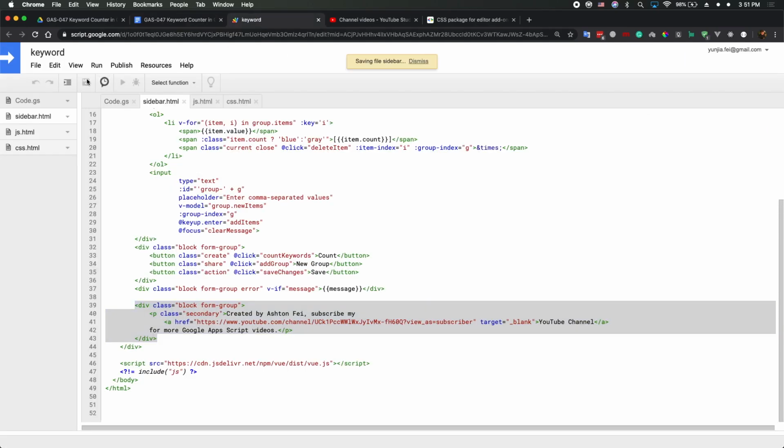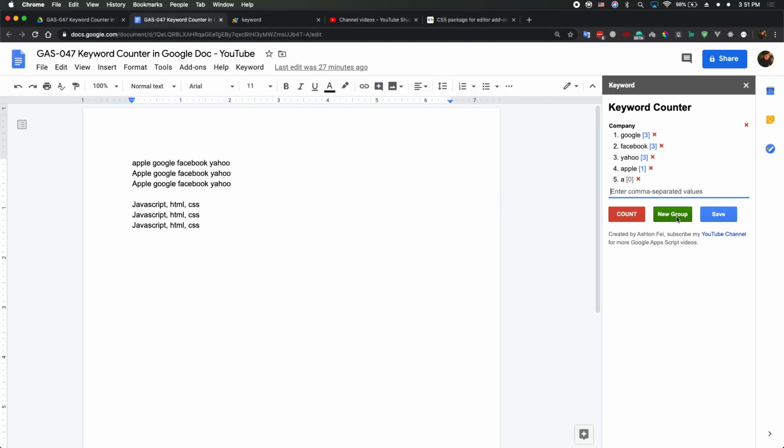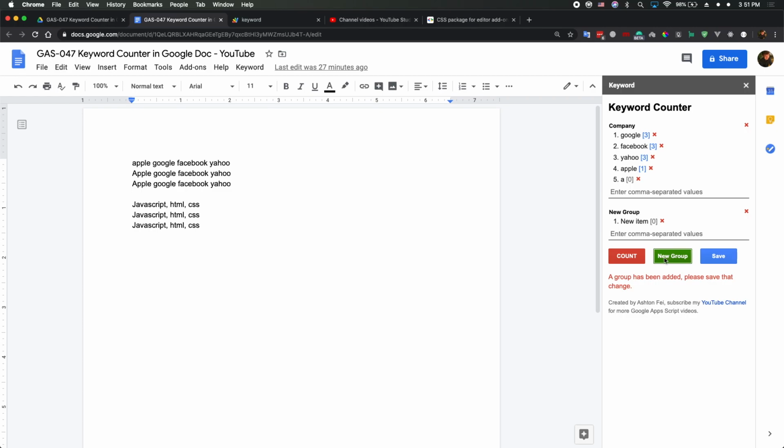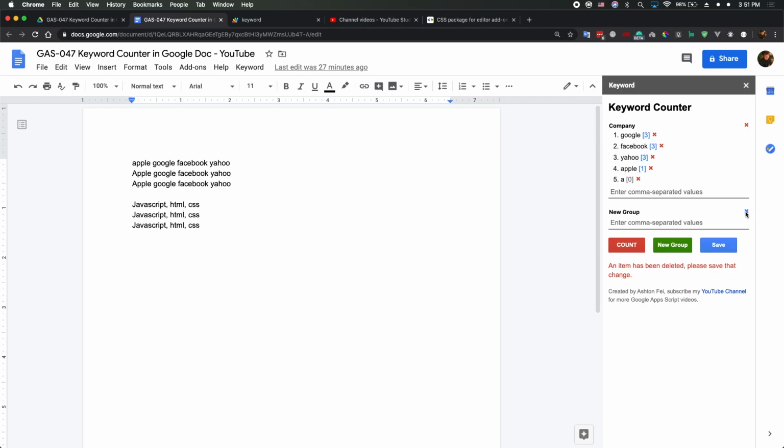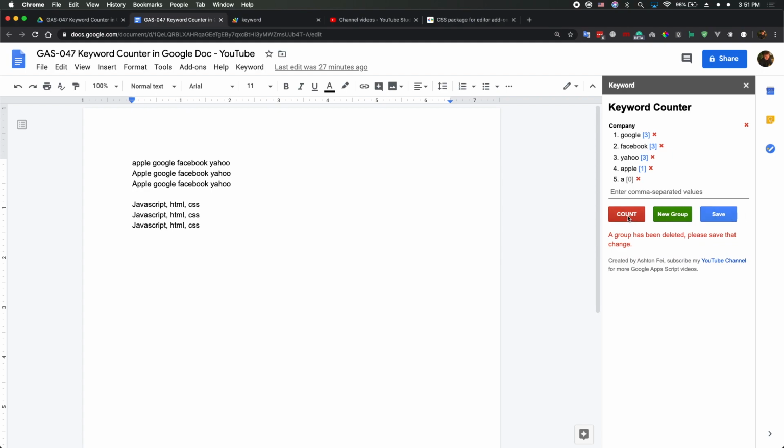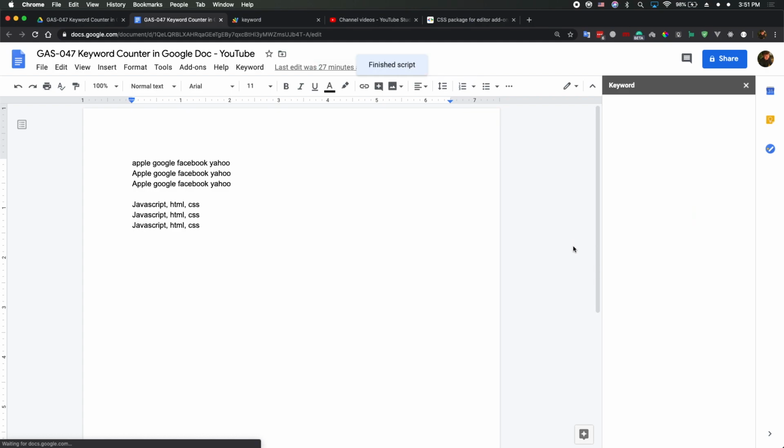Actually I did some changes, so I'd like to test if it still works. New groups works, delete item works, delete group works. Let's count. The count function works, and save it. Save, no issue. And let's try to reload it to see if everything works fine.